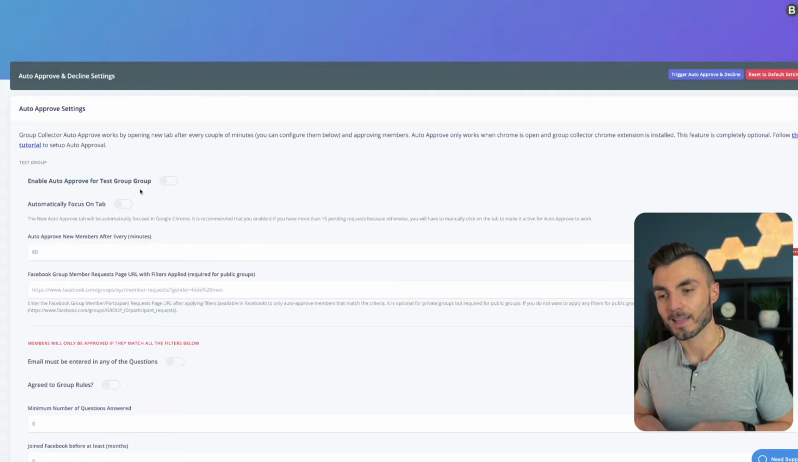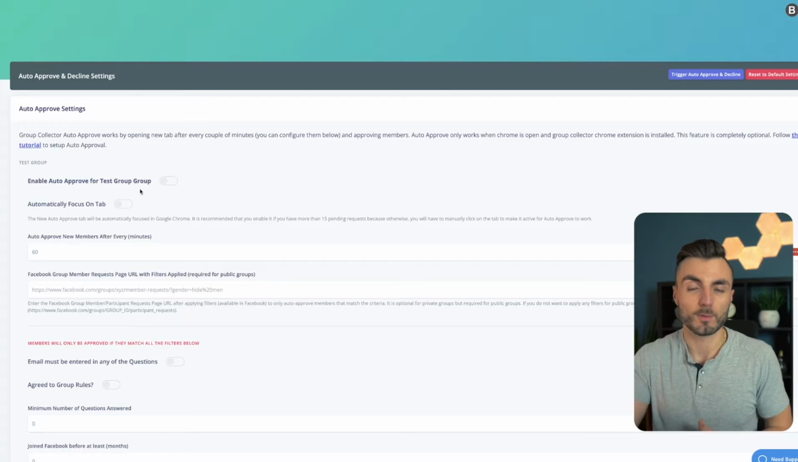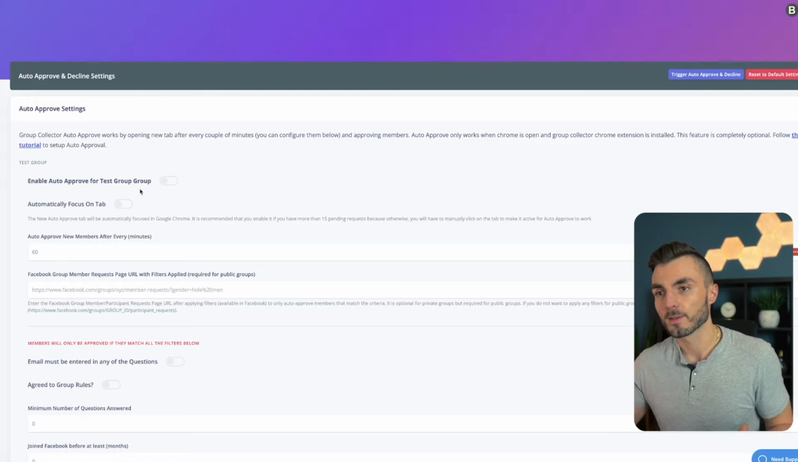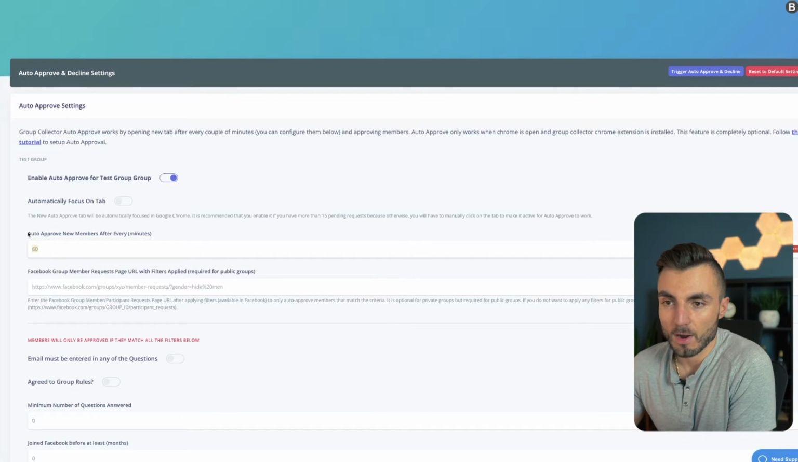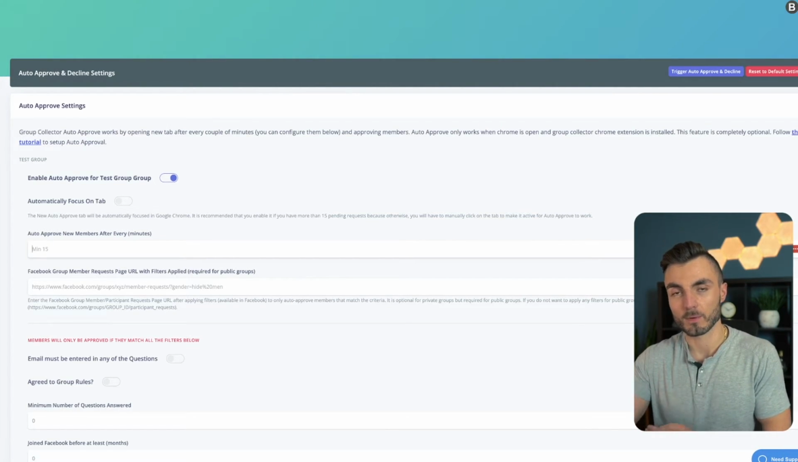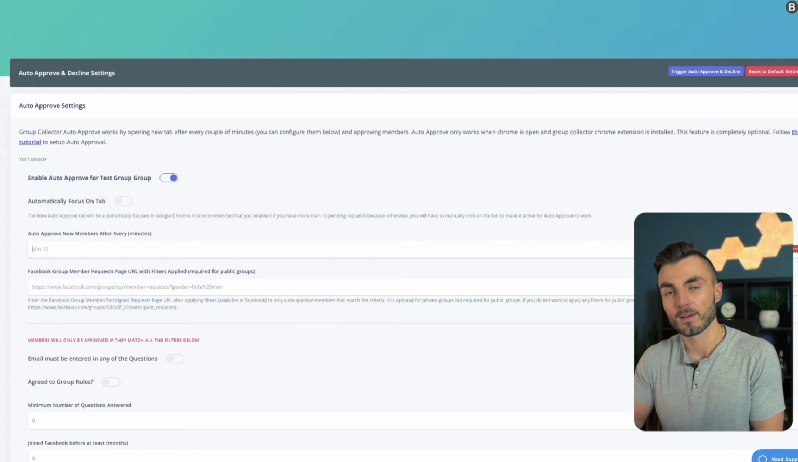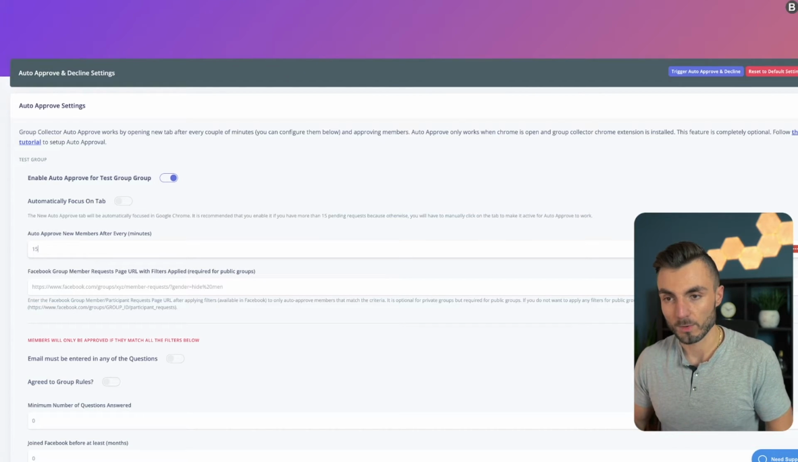For me personally, I like to have this enabled because it saves me from having to constantly check my group member requests, click approve, click deny, etc. It does it all for me. So what I would do here is enable auto approval for this group. Here, you're going to select auto approve new members after every X amount of minutes. The minimum requirement is every 15 minutes, and this is what I personally have my group set up at. So essentially every 15 minutes, this tool is going to scrub through and look at member requests. If there's new ones there and they meet the terms that I want them to meet, it will automatically approve them. So we put in 15 here.